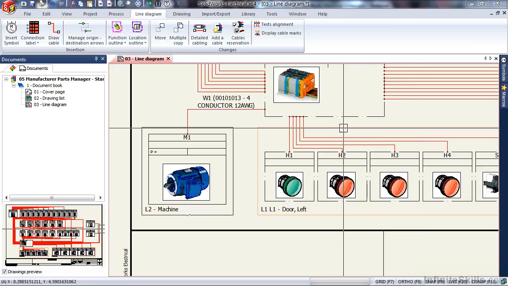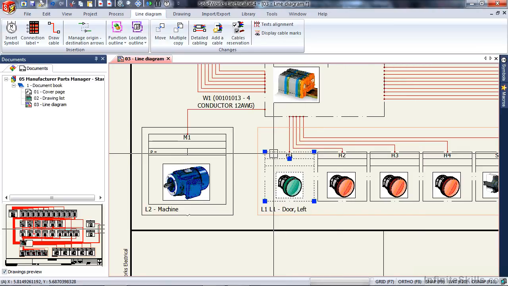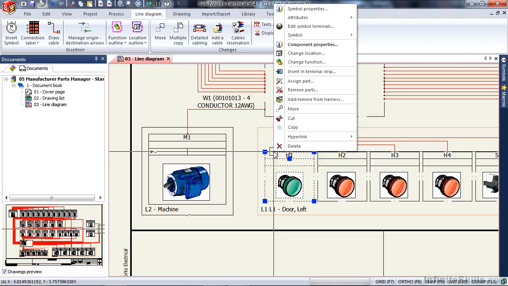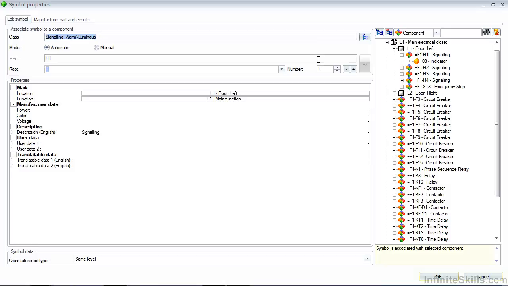Let's go ahead and establish a manufacturer item for this LED component that you see right here labeled H1. To do this, right mouse click on the symbol and choose Symbol Properties. You will be presented with the Symbol Properties tool, which is broken into two tabs. The Edit Symbol tab, which we're familiar with already, displaying the root mark and any other descriptive information you wish to add, as well as the Manufacturer Part and Circuits tab.